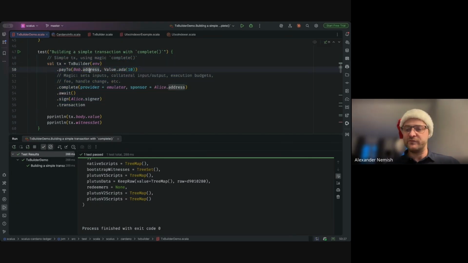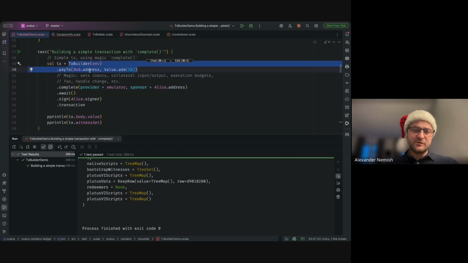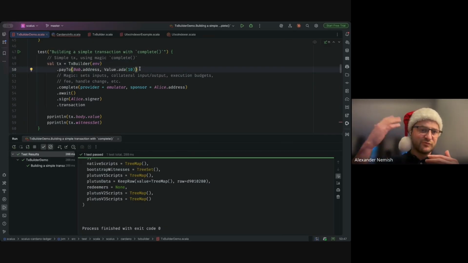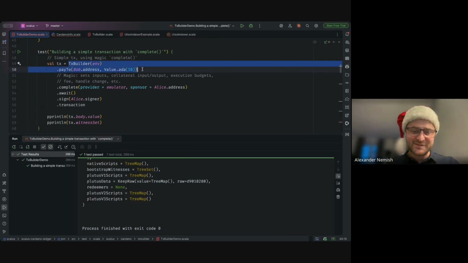So this address obviously can be a script address. That's a simple payment transaction. What I wanted to mention here is that this call will produce a new updated transaction builder, which can be used essentially as a template. So you can reuse this object to do multiple payments to other parties. So this is essentially a template as well, because it's a beautiful, immutable object.